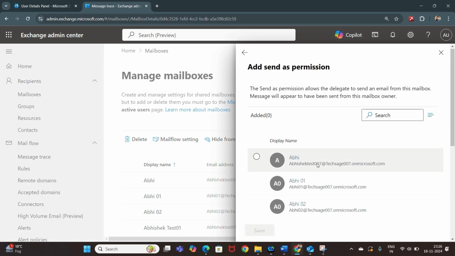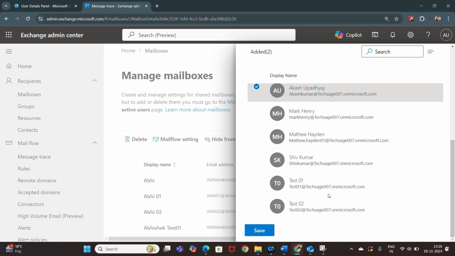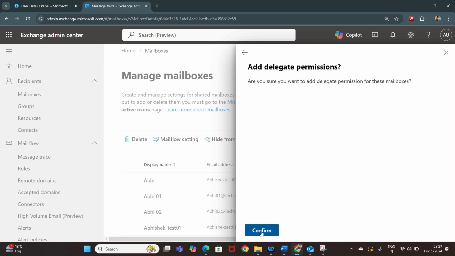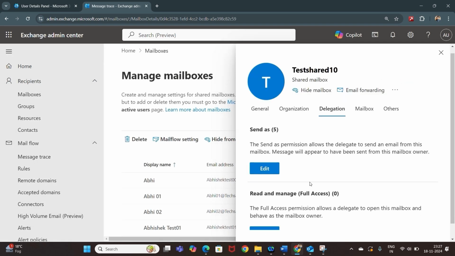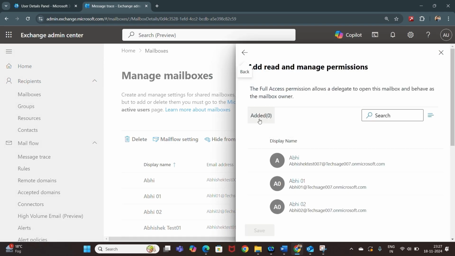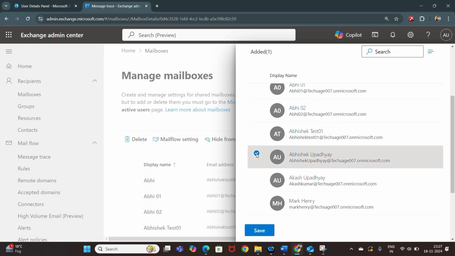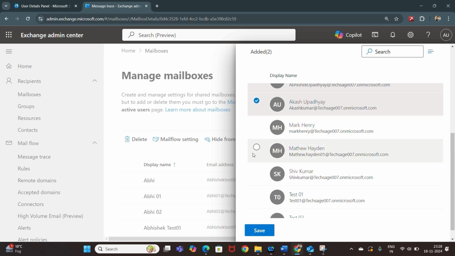Let's say Abhishek, Akash, Shiv, Mark Henry, Matthew Hayden. These are the persons who are having send as access for the shared mailbox. We can also give full access permissions from here to the users. From here you can add Matthew Hayden and save it.